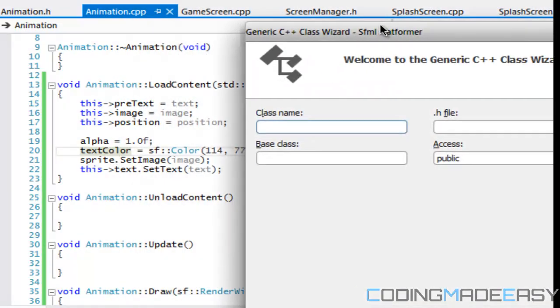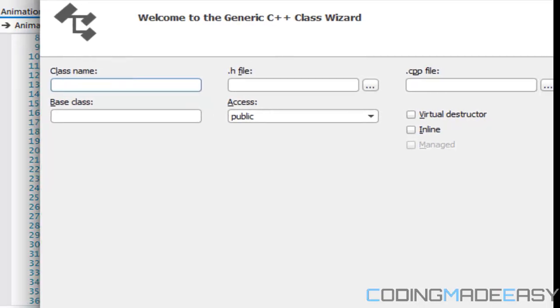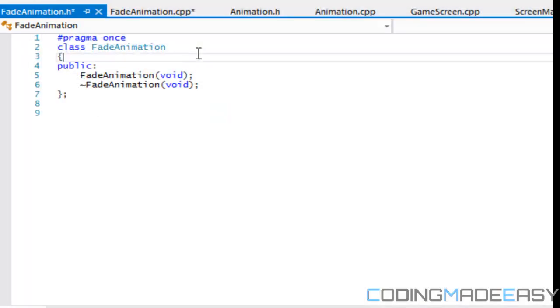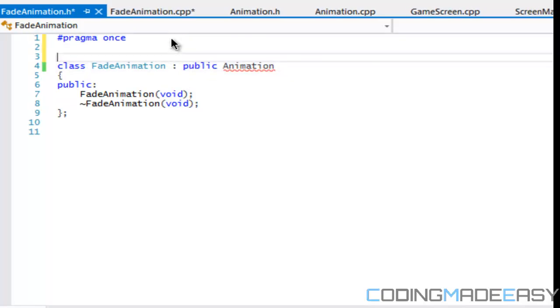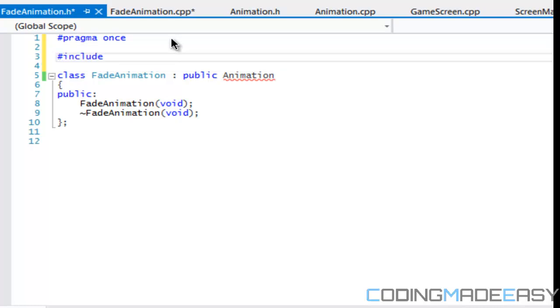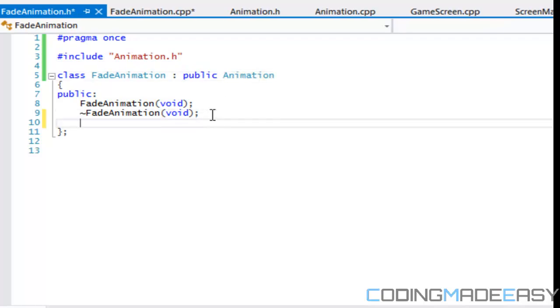And this class, depending on what animation you want to do, you don't necessarily have to copy my animation, but I would suggest doing what I'm doing now to get a grasp of what I'm trying to do, and then you can modify it later. We're going to call this fade animation, and the base class is going to be animation. So in order to do that, we've got to include the animation class. Okay, so we got that included and everything is set.